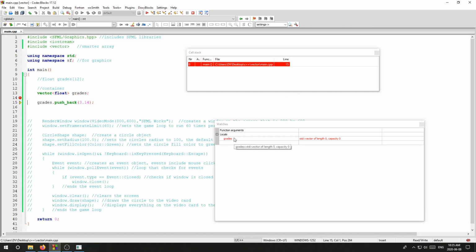Okay, so if you see here, there's a grades variable, but it says it's a vector of length 0 and capacity 0. Capacity is how much memory the computer has earmarked for this vector later on. Right now it's decided there's nothing in it, so it's just a vector of length 0. If I step to the next line, you can see now that my vector has a length of 1. It's 3.14, with a little bit of rounding issue there, but that's okay. It's added this number to the back of our vector. So basically we're just tacking on that value.